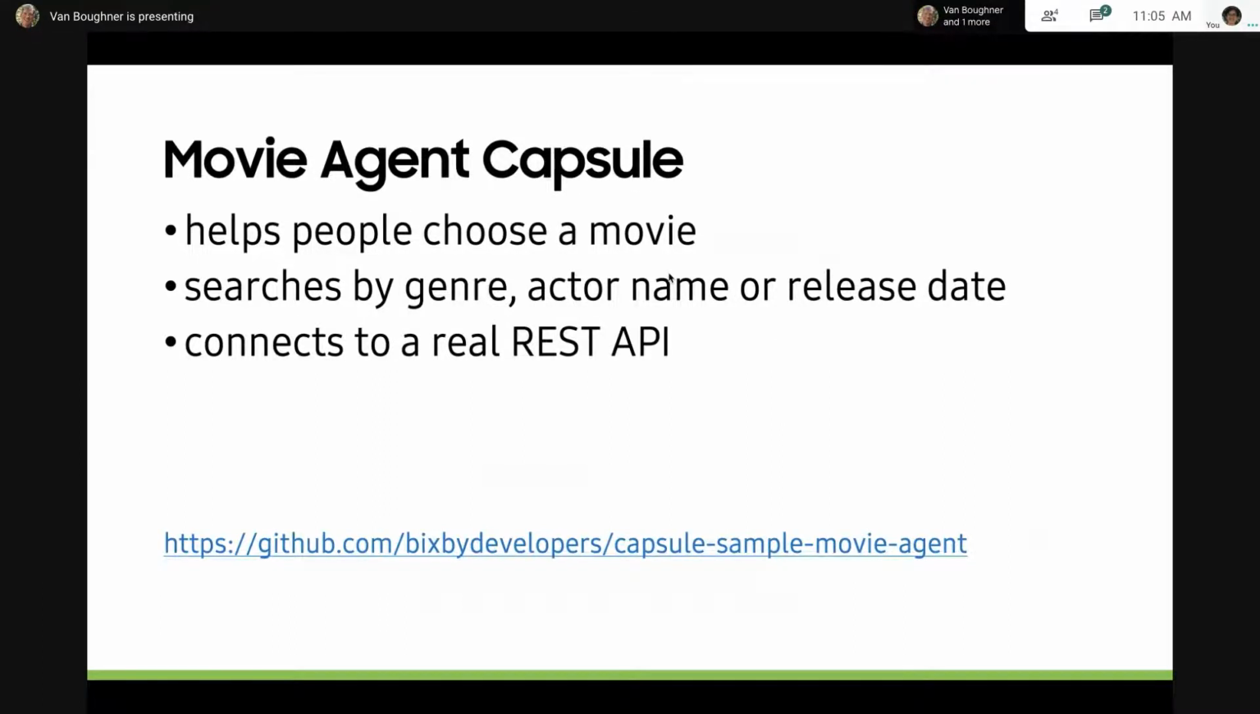This is a capsule we developed as a sample last year. You can find it for free on GitHub, and the link to it is down there. And we'll have a link to it afterwards in our notes about this presentation. The capsule helps people choose a movie. So it's like those days you're sitting there in front of your TV, you don't know what to watch, but this capsule can help you look for a movie maybe that you'd like to watch depending on the genre or the actors that you've seen in it or when it was released. It connects to a real REST API on the web. I think it's themoviedb.org. And so we're going to figure out how this capsule works.